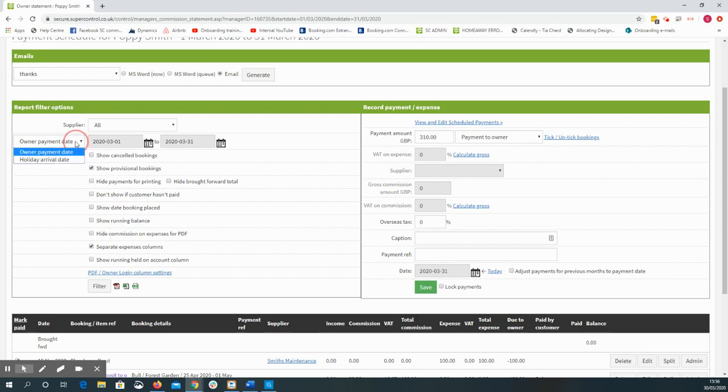So this setting here is most commonly used for the owner payment date. However, you can use holiday arrival date for the range that you wish to pay your owners with. And again, you've got your date range here. You've got a tick box for cancel bookings. So if you are paying your owners for any cancel bookings, you would need to select this.